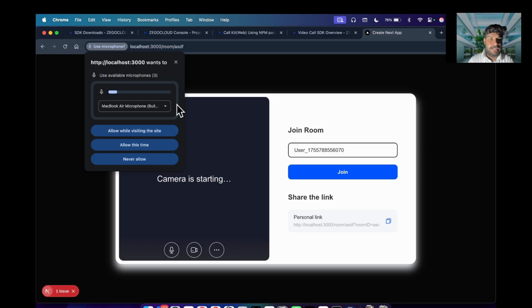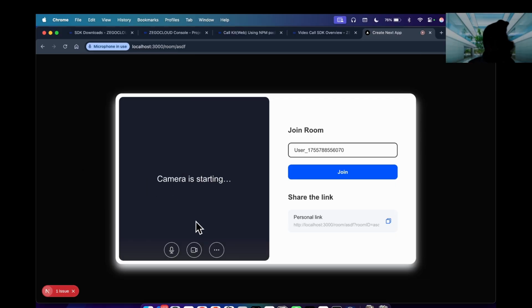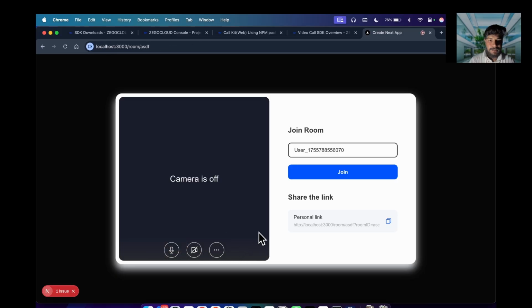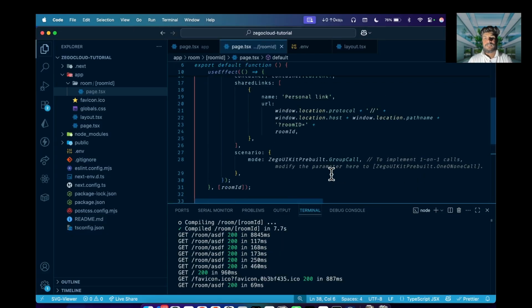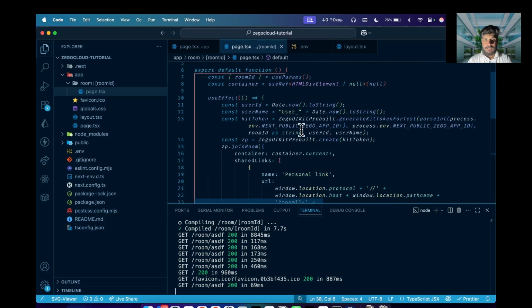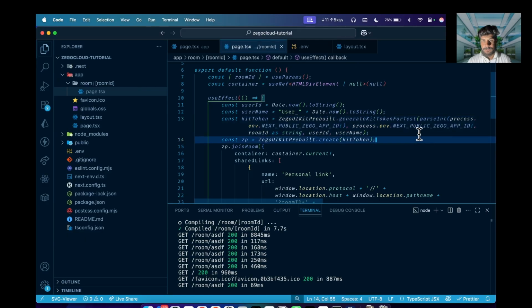and it will ask for the camera and the mic also. Let's turn off the camera for now and click on join. So it is saying failed to join the room, token authentication error. Okay. So the kit is providing us a token authentication error.